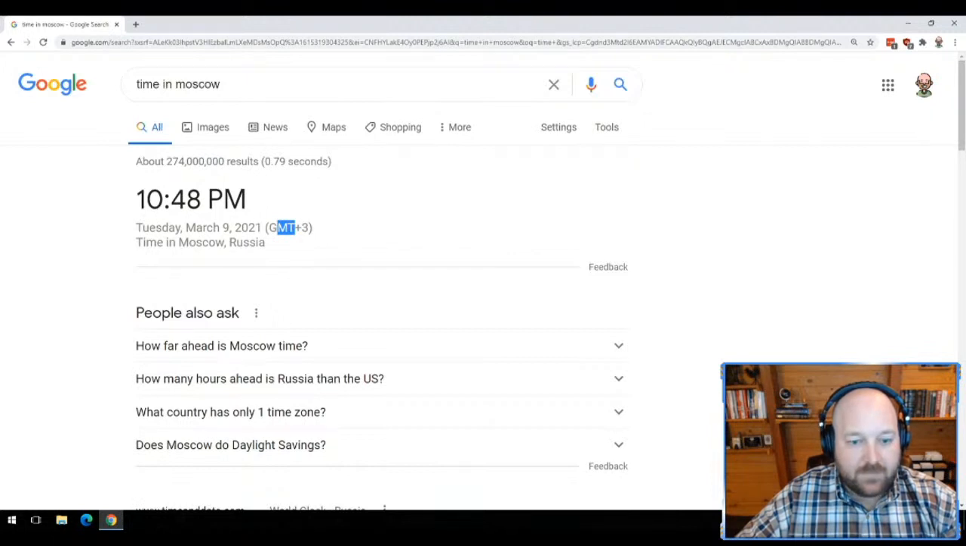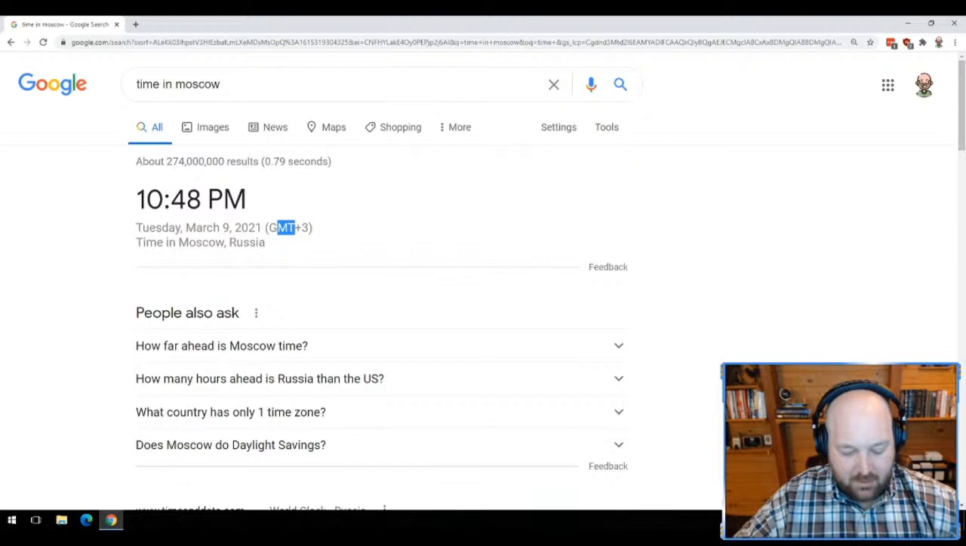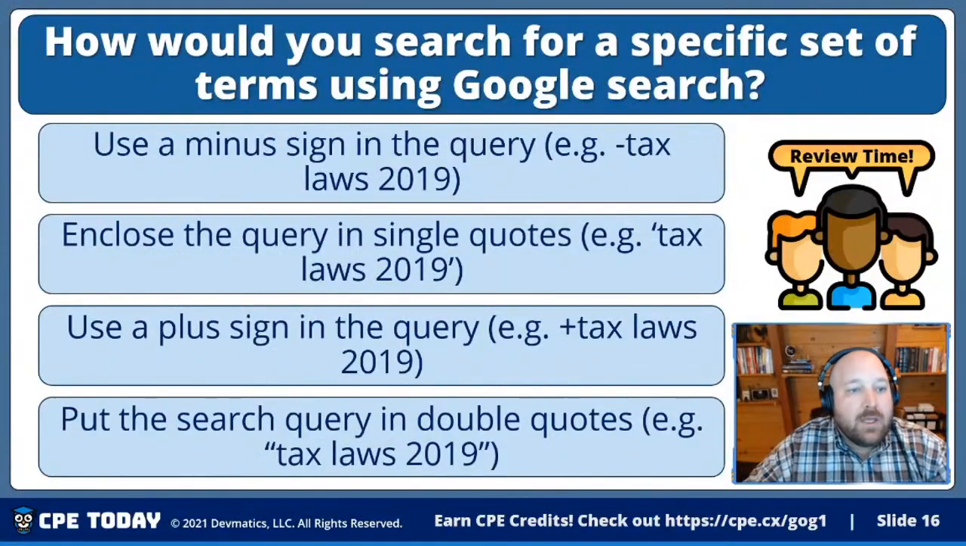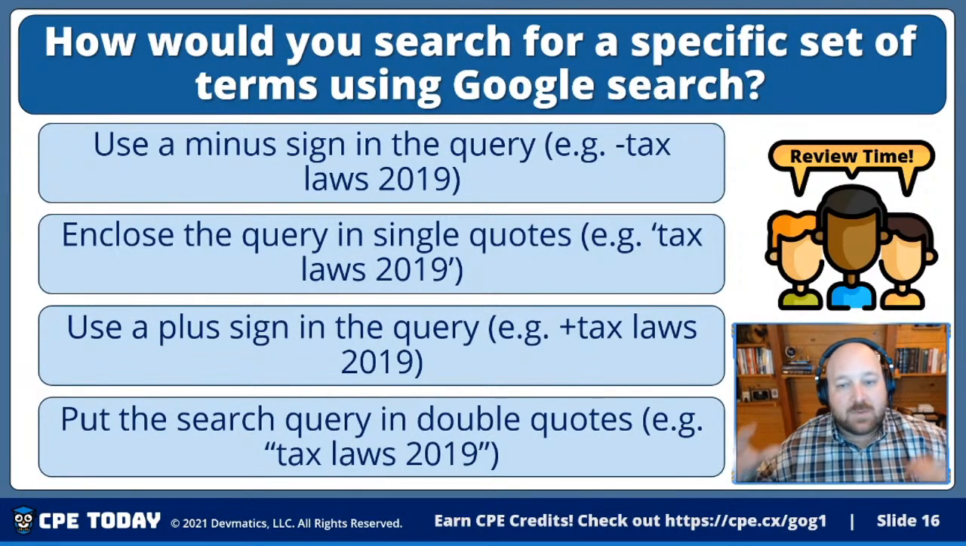Alrighty, so it is in fact time for our quiz. How would you search for a specific set of terms in Google? If you've got a specific range of terms that you're looking for and you just wanted to search for them, how would you do it?